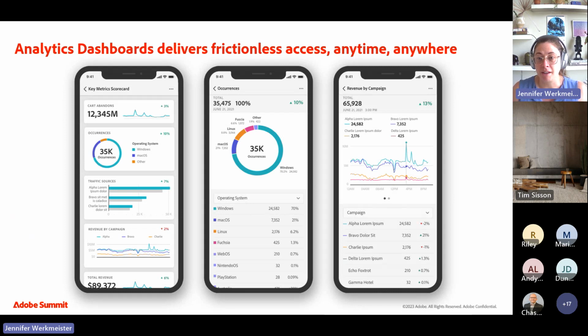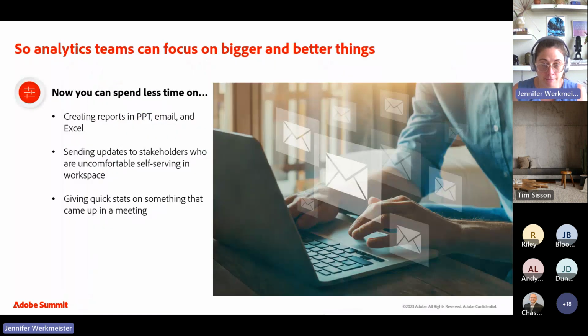So we knew that accessibility of data was a problem for decision makers and analyst teams. So that's why we created the Dashboards app. It's a simple way to give executives and decision makers frictionless access to the data they need to run their business. With the app, they'll have access to those up-to-date metrics anytime, anywhere, so that they can make those data-informed decisions in the moments that matter.